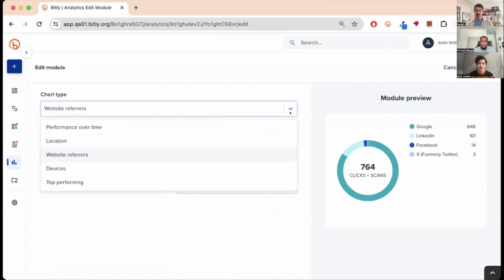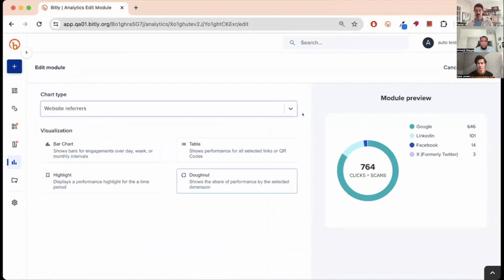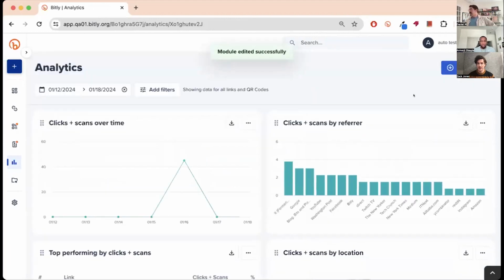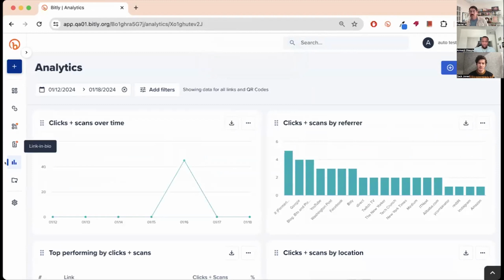In addition to what type of data is being shown, we also have options for how that's displayed. So we have the donut here, which is really great for seeing the different proportions of your referrers in this case. But I'm interested in seeing the full breadth of referrers that are accessing my links. So I'm going to switch this over to the bar chart. Click save, and you can see how that's immediately reflected on the dashboard, right where that same module was left off.